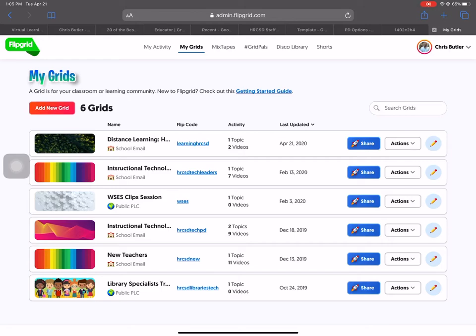And then basically this is kind of my homepage if you want to think about that. These are all the grids that I've created. So think of grids as classes. So if you're an elementary teacher, maybe you just have one grid. If you're a secondary teacher, middle school, high school, you might have several grids, one for each class or one for each subject matter or something like that.